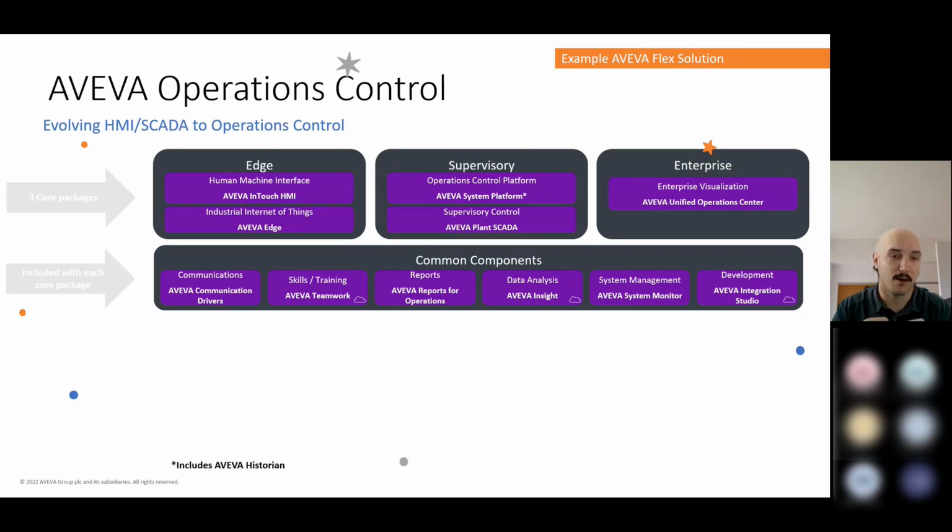Things like, of course, device communication with our communications drivers, but things like reporting with AVEVA Reports, or analytics with AVEVA Insight, or maybe you want a collaboration tool with issues management and a learning management tool with AVEVA Teamwork, right? Those are automatically included in the operations control bundle, right? You just get them at the cost that has been quoted to you.